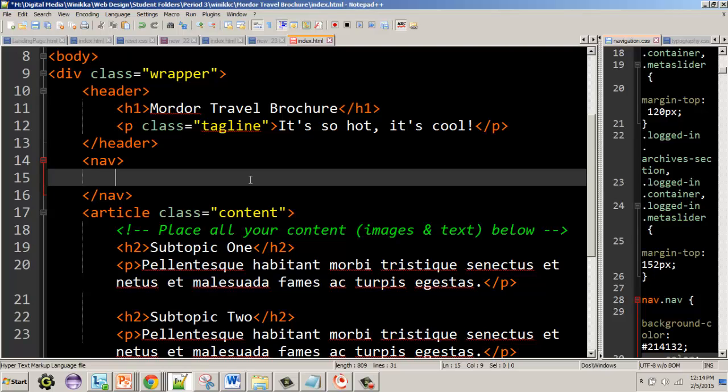All right, so now what we're going to do is create a navigation bar, which is really just a way of getting around your site. And we do that through hyperlinks. So what we're going to do is organize our hyperlinks in an unordered list. This is probably the most common way to do a nav bar.